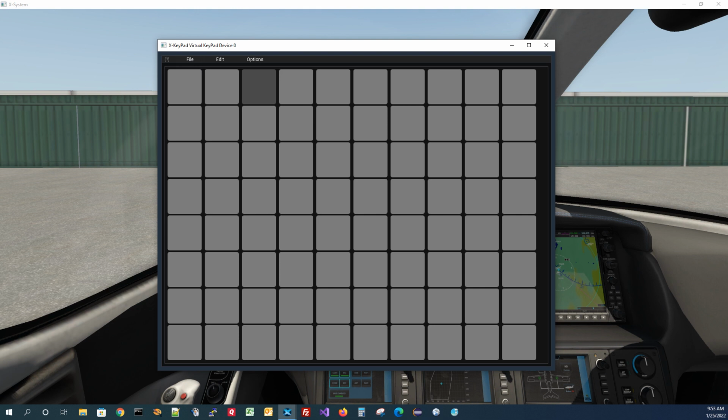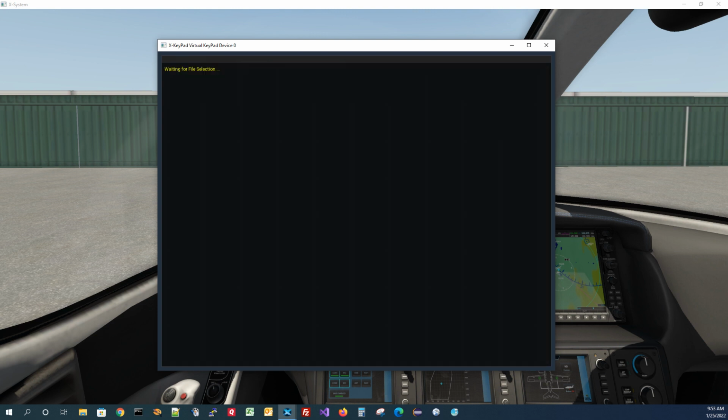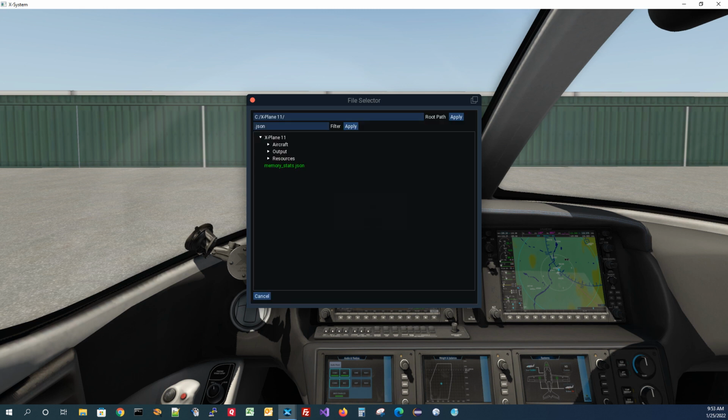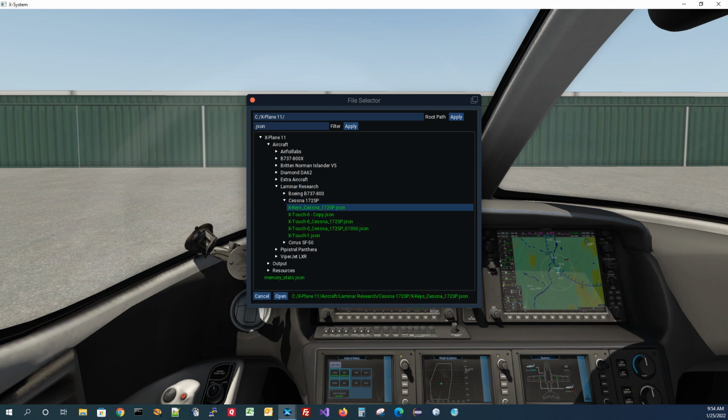So let's start off by closing this configuration, and just to make sure I'm back on the SF50. I'm going to open up an existing configuration from, say, the Cessna 172, and I'm going to try to drag some keys over and use them to make a new configuration for the SF50. So I'm going to do an open. And I'm going to go to the aircraft folder, Laminar Research, Cessna 172. And here is my X-Keys JSON file for the 172, and I'm just going to open that.